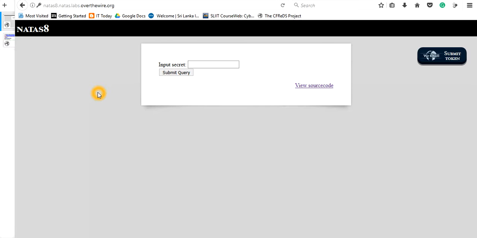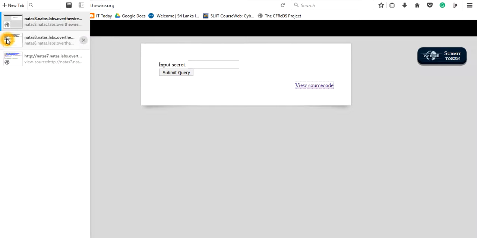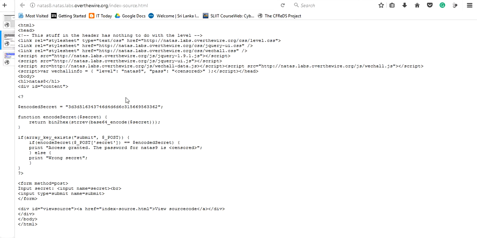So this level 8 is providing a hint: view the source code by clicking the link. That means for every hint, we get the idea by viewing the source code. In this source code we can see they have declared a variable called secret, but it's an encoded one. There is also a function they are using, bin2hex, in order to convert this base 64-bit.